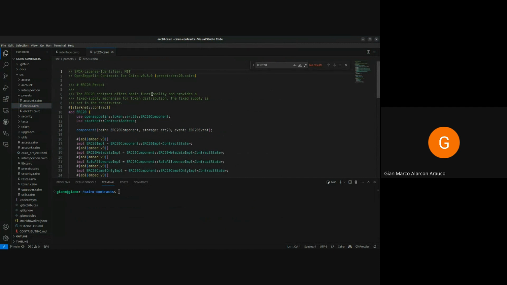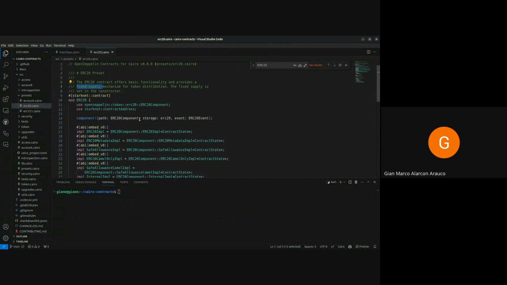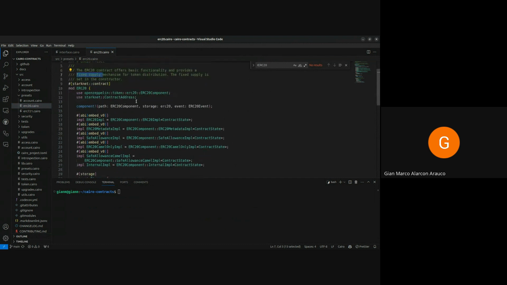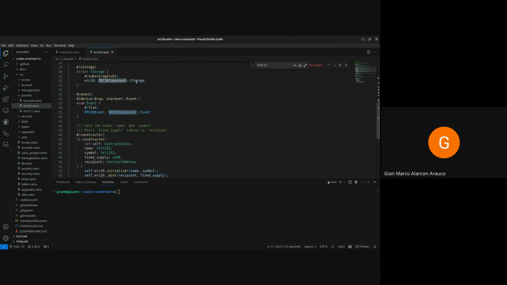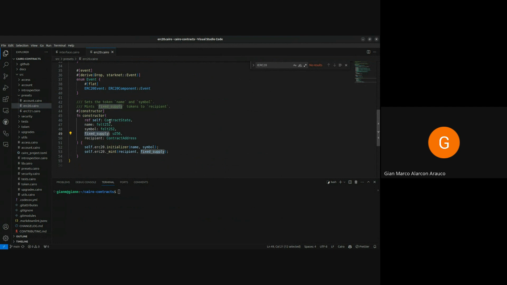The ERC20 preset offers basic functionality and provides a fixed supply mechanism. It depends: most of the time it's a fixed supply, sometimes it can be dynamic. Here they say fixed supply for token distribution. The fixed supply is set in the constructor. Okay, great. Remember, here they just import the ERC20 component. It's pretty much the same as the example on GitHub. Define the event, define the storage, and they have the fixed supply in the constructor. This same fixed supply value is going to be minted with this internal mint.